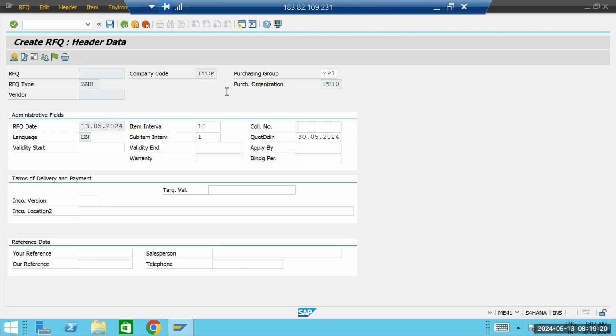But to compare easily, for the same material, if we are sending 3 or 4 requests for quotation, then we will have the same collective number over here. While we are going to compare, if we put the collective number again, whatever RFQs are there against that collective number, it will take all of them into consideration. Able to understand?